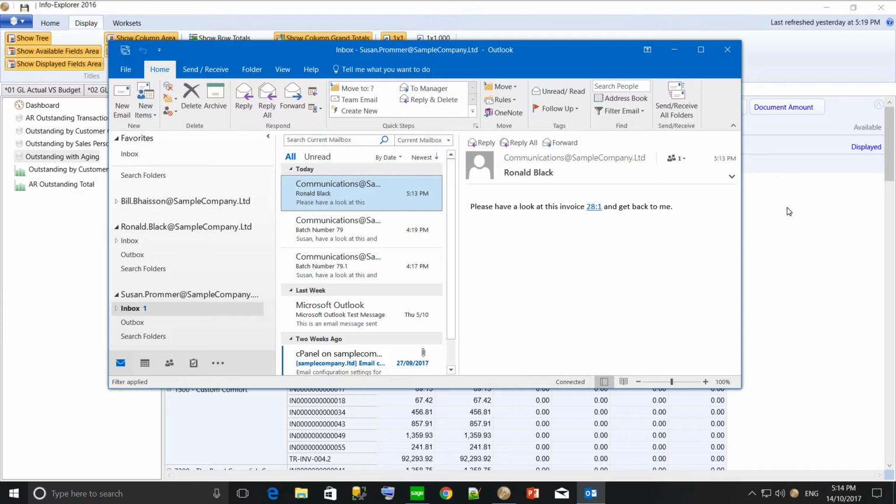So a good way to, if you are managing by exception, to share information with your colleagues. If you do notice an exception, a very quick and easy way to convey that information to one of your colleagues.